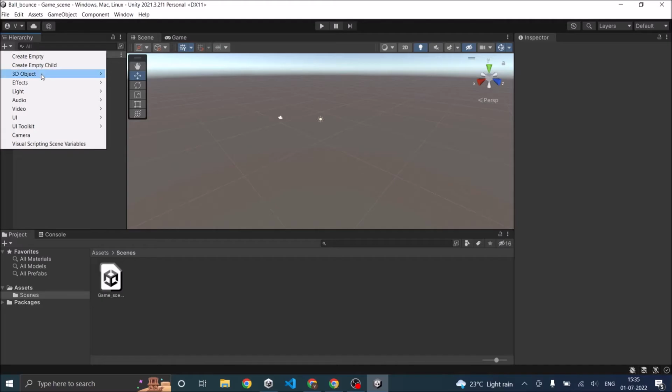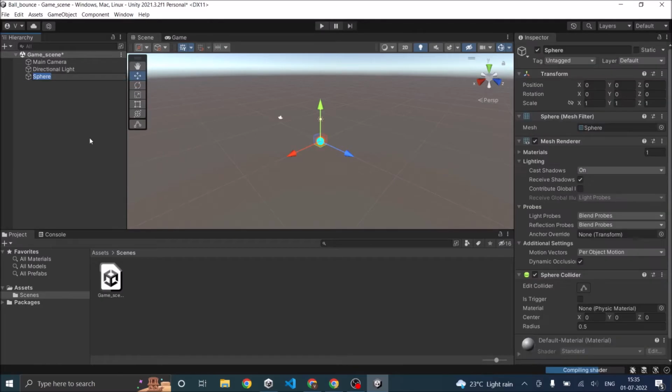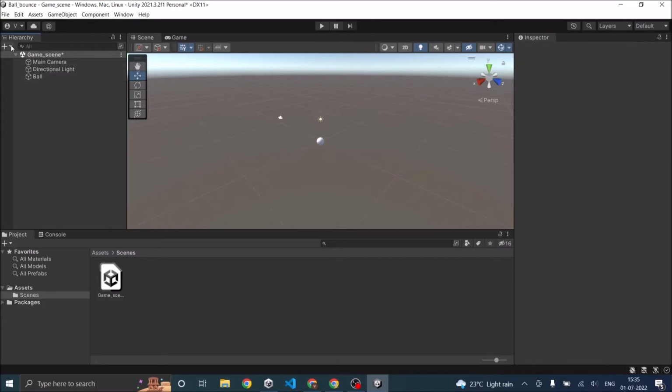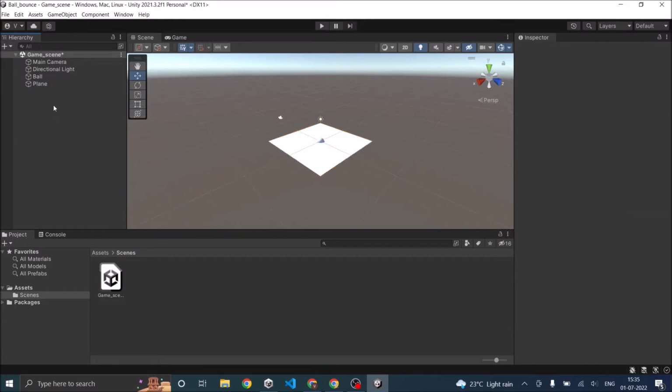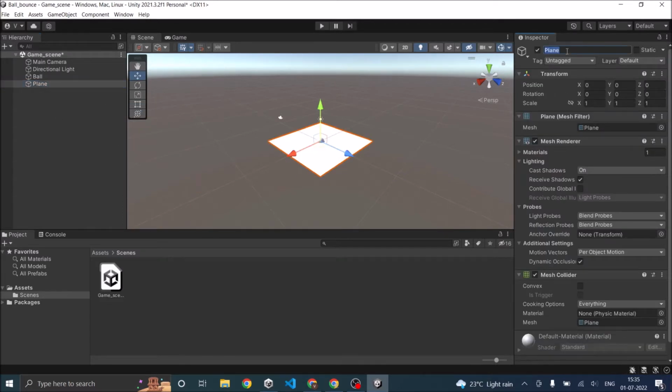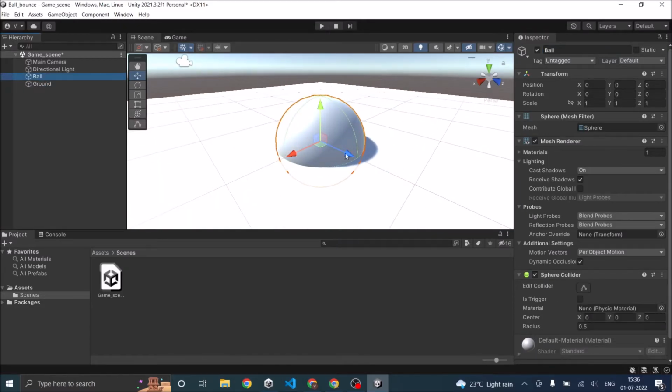So let's go ahead and add a sphere. And let me call this ball. Now let me create a 3D object plane and let me call this ground. Okay, so if you double click on any object in the hierarchy, it will zoom in. Like if you click on the ball, it zooms in.